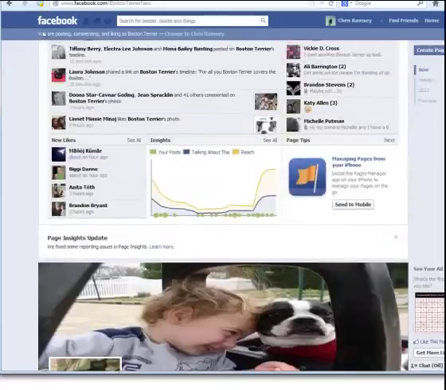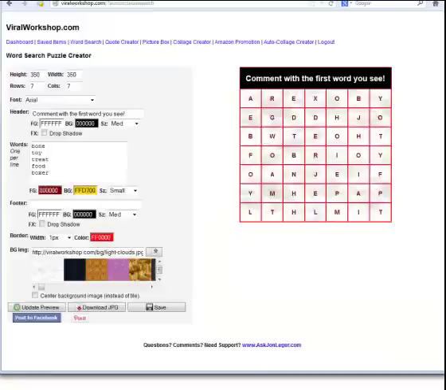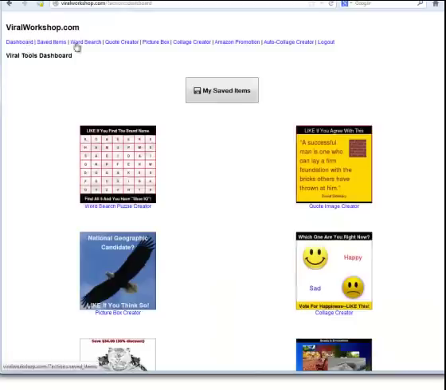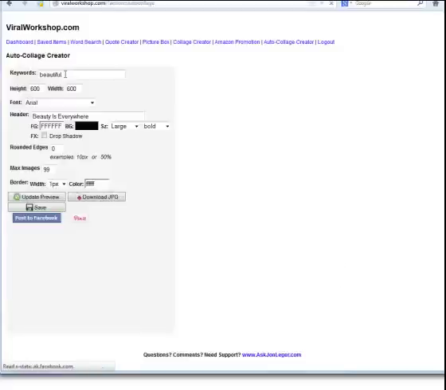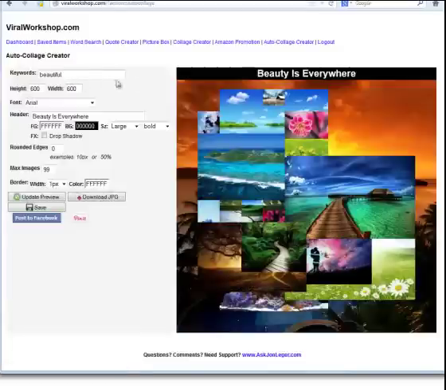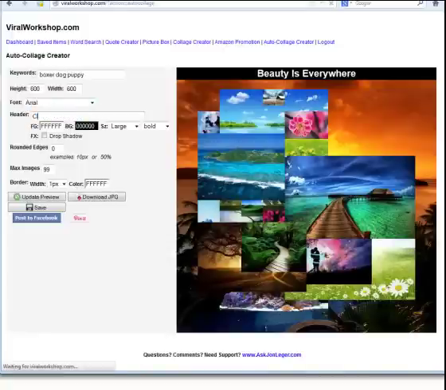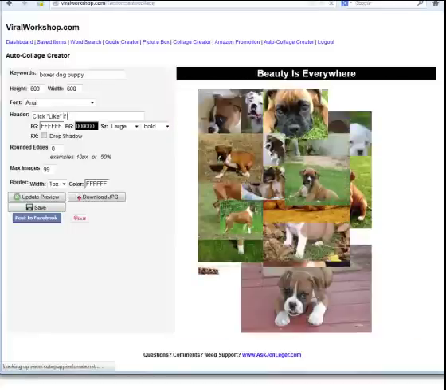So let's go ahead and head back to Viral Workshop and do the auto collage creator. Okay, so basically what this does is it searches Bing for images and automatically creates a collage. So we're just going to do boxer dog puppy. I'm going to do click like if you have a boxer too.